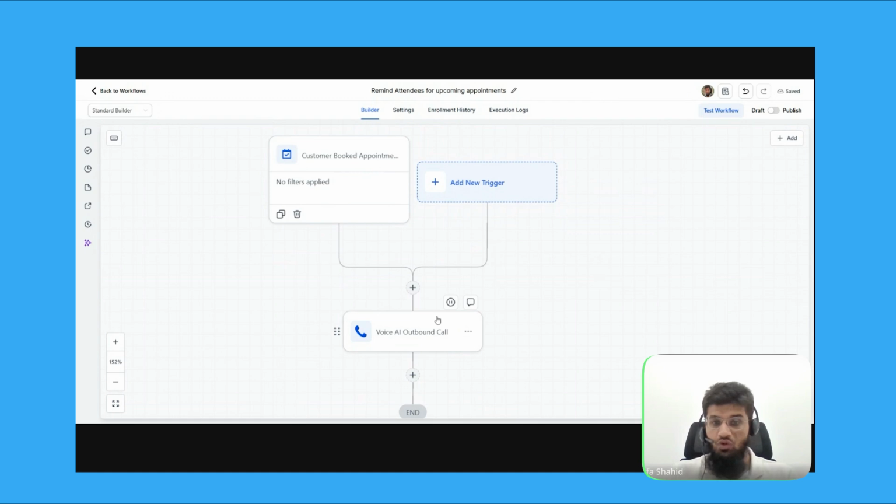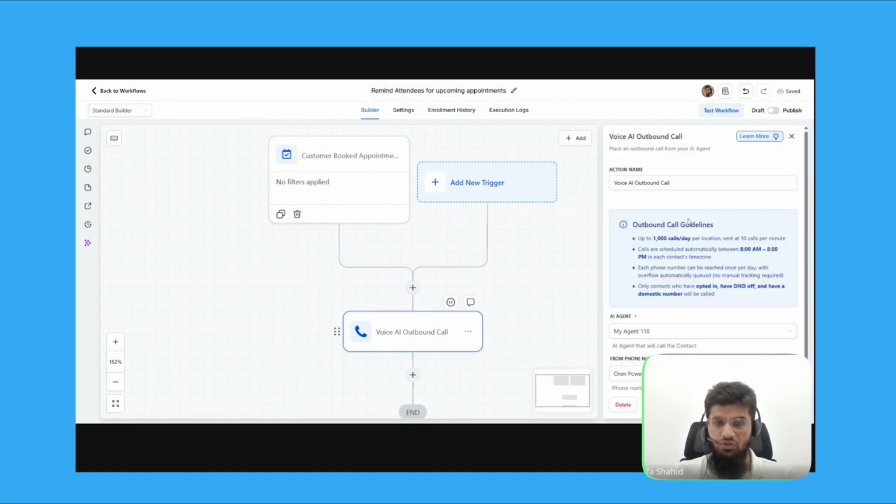All right. Now, what is the voice AI? When you actually use this action, it tells you the guidelines. The first guideline is that up to 1,000 calls per day per location, sent at 10 calls per minute. If you're running an outbound call center, you can't do 10 calls per minute. I mean, that's not viable. It's not financially viable. Why do I need to emphasize that? Because when people hear about outbound voice AI, they think, I can have an AI setup just making these calls 24/7. No, it's not going to happen that way. At least not legally, at least not within the United States.